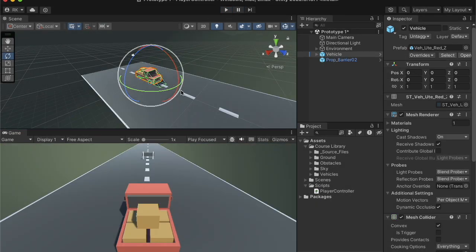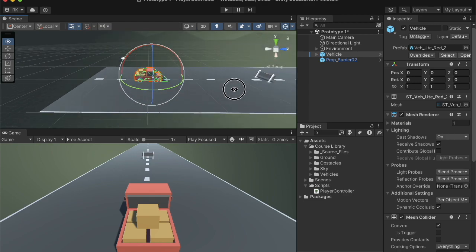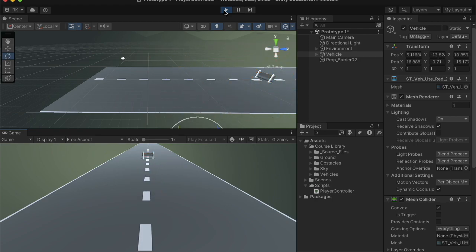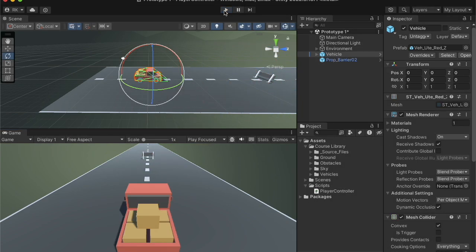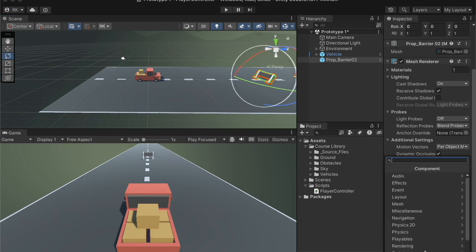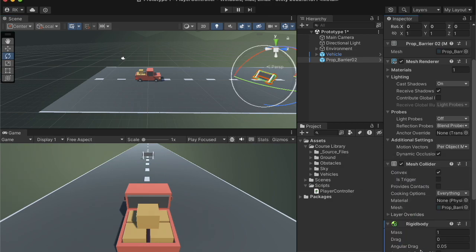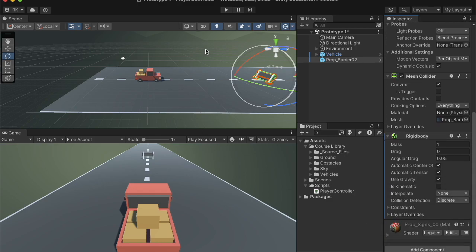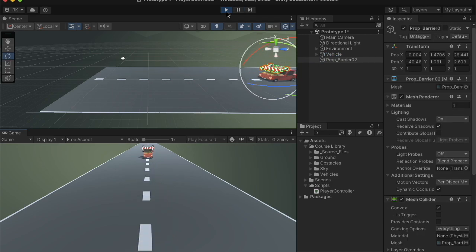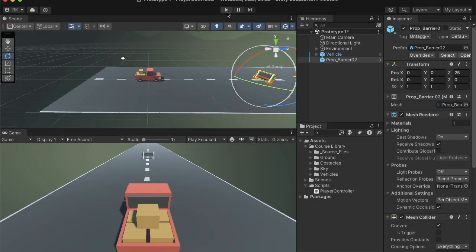Let me change the scene view. Okay, let's see now. You see? To avoid this, we need to make the obstacle also a rigid body. So click on the obstacle, and add component, physics, rigid body. Now let us test it. You see, now both are behaving like physical objects.